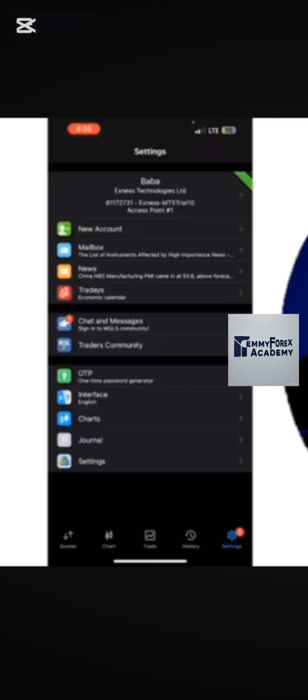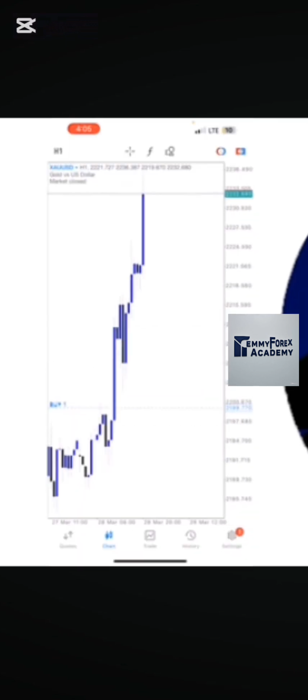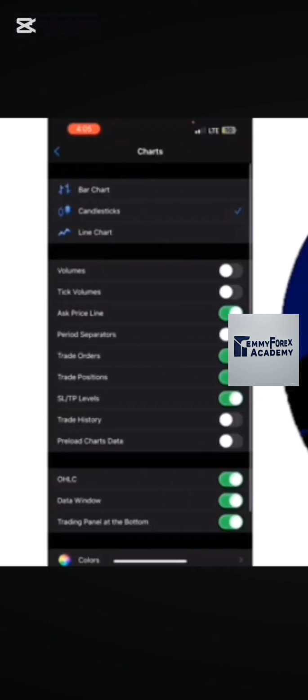Now, you see this chart is like this, and on this chart there are so many things you can do. First, just go to your settings. If you want to change, go to chart. You see the volume, make sure you have your ask price, trade orders, period separators, stop loss, and trade history turned on. You can have all these things on so that you can make your chart more detailed.